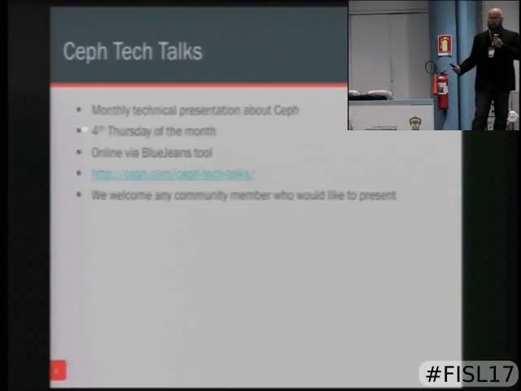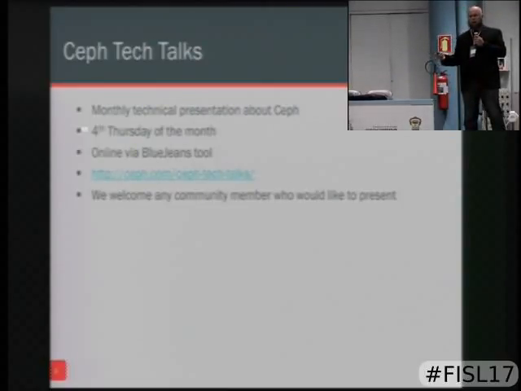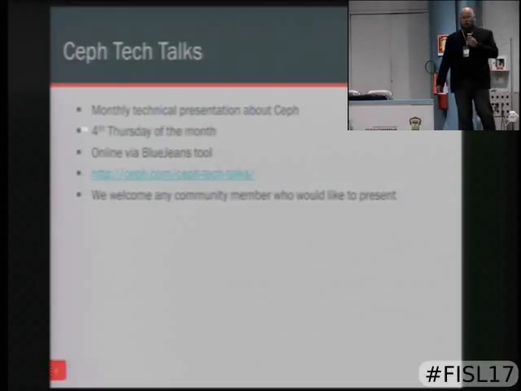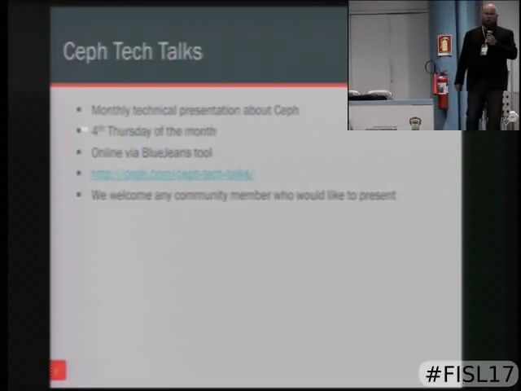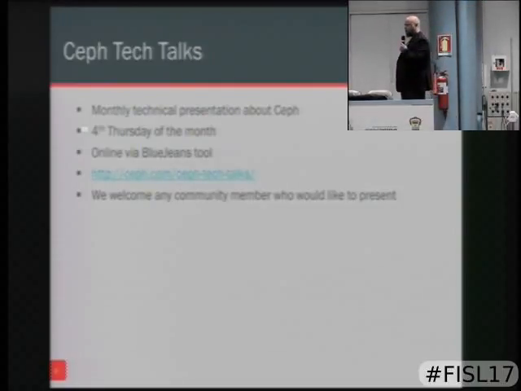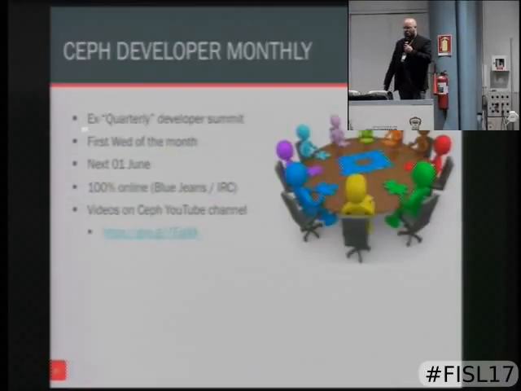There have been some great talks by our core devs about the S3 Rados Gateway, the block device, the file system, the underlying thing called Rados that I mentioned, as well as some folks talking about what they're doing with integrations and other things like that. So it's usually a great hour of somebody talking about something really cool that's going on with Ceph. They're on the fourth Thursday of the month, typically around 1 p.m. Eastern time.